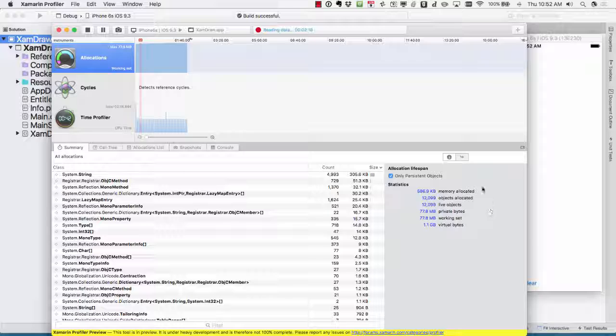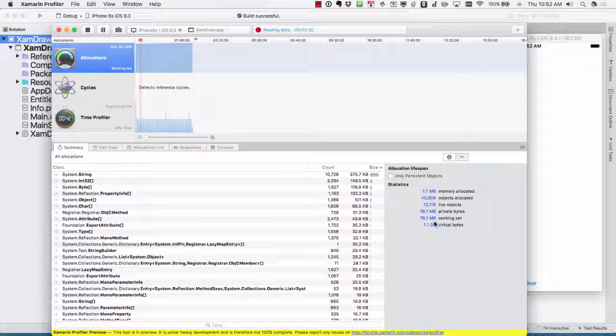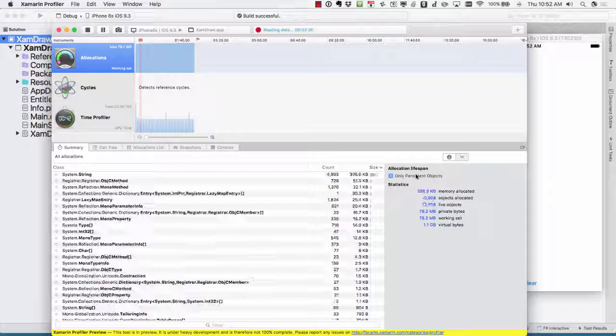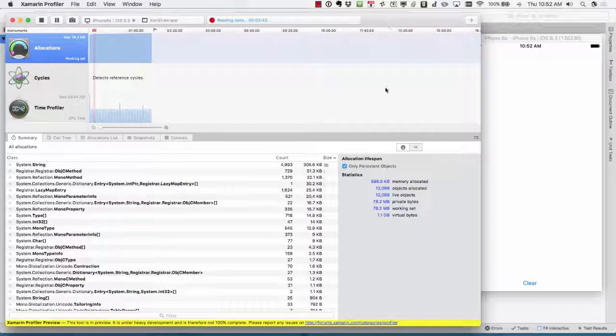And then finally over here on the right, notice that we have some statistics that simply show us how much memory's been allocated, how many objects we've had allocated, how many are still alive, the private bytes, the working set, and then the virtual bytes in terms of the application itself. And notice that as I uncheck this, my statistics will change based upon whether or not we're only looking at persistent objects, things that are still alive. Okay, so let's start looking at this app in a little more detail.